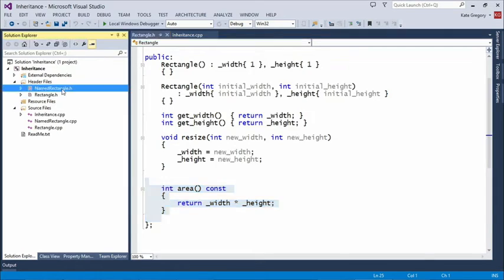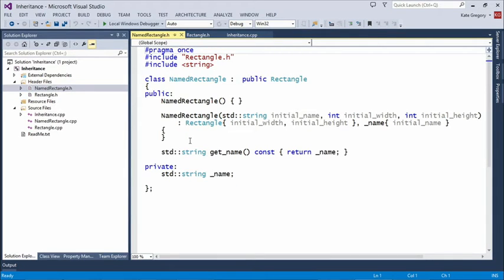But then we have named rectangle. And named rectangle is a rectangle with a name. The name is going to be represented as a string, and the syntax for saying this is a rectangle with a name happens in this line here at the top. We say class named rectangle colon public rectangle. The public is what you always say. Historically, you used to have a choice, but trust me, you just always say public rectangle.